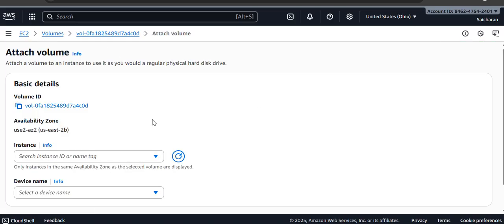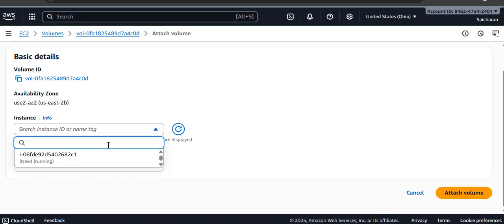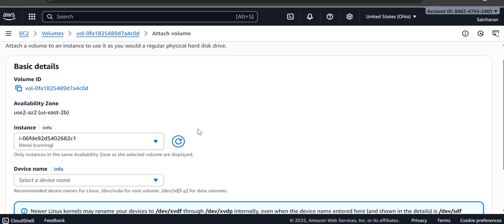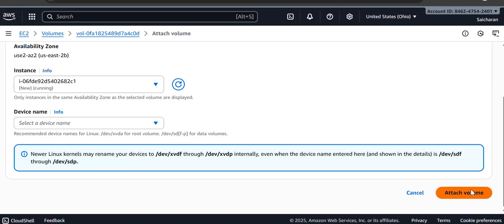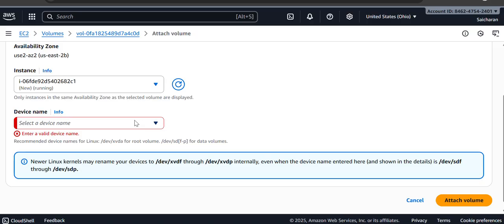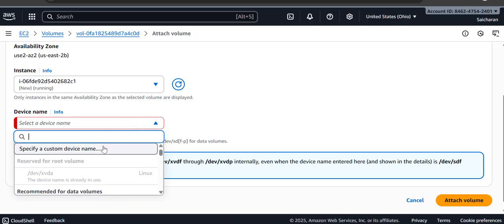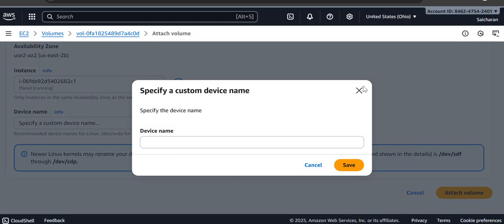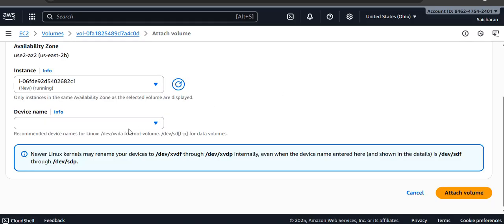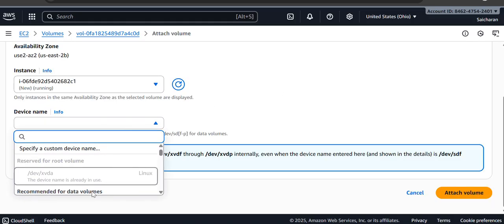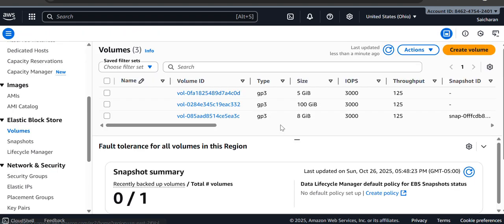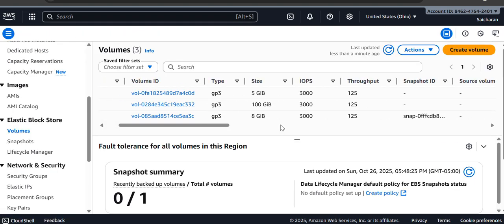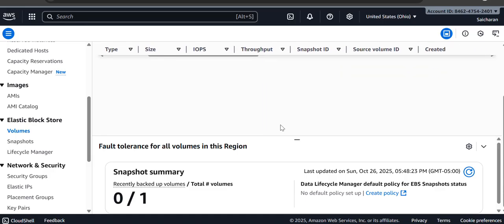For that, now see, I have a volume, the instance to attach. Just go and attach the volume. Then these volumes are attached to the instance.